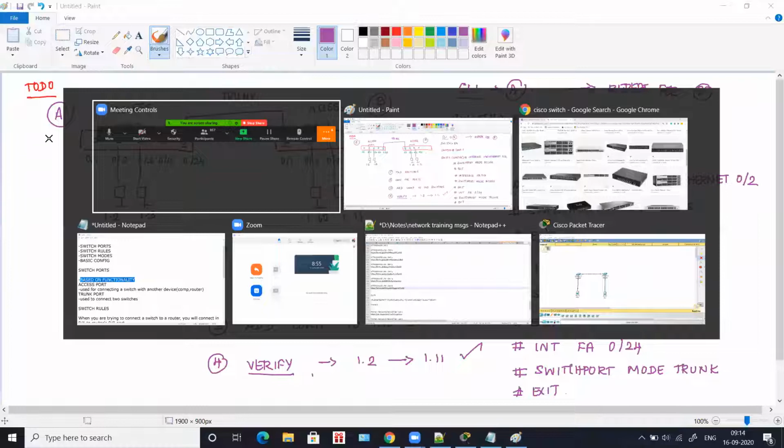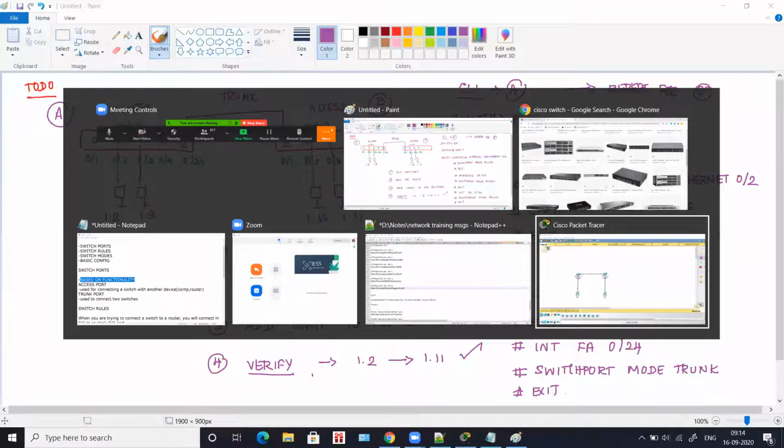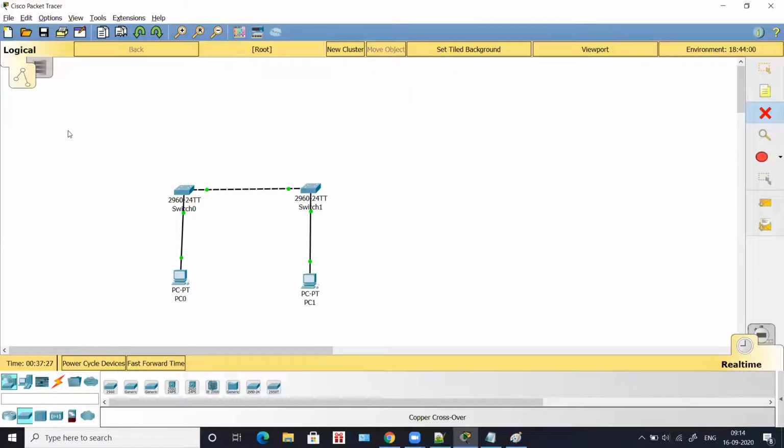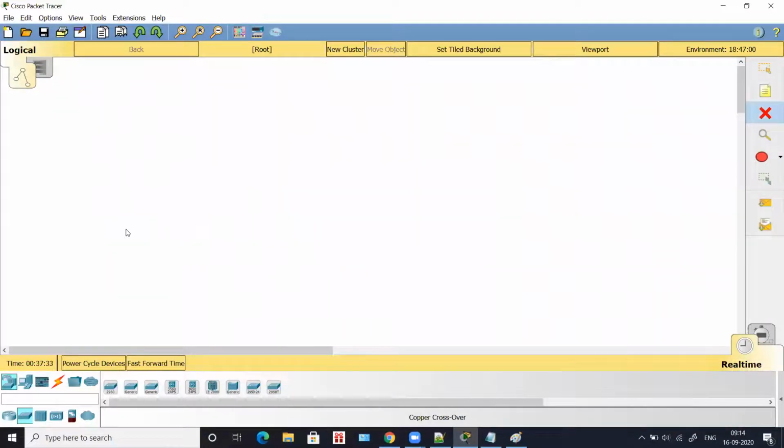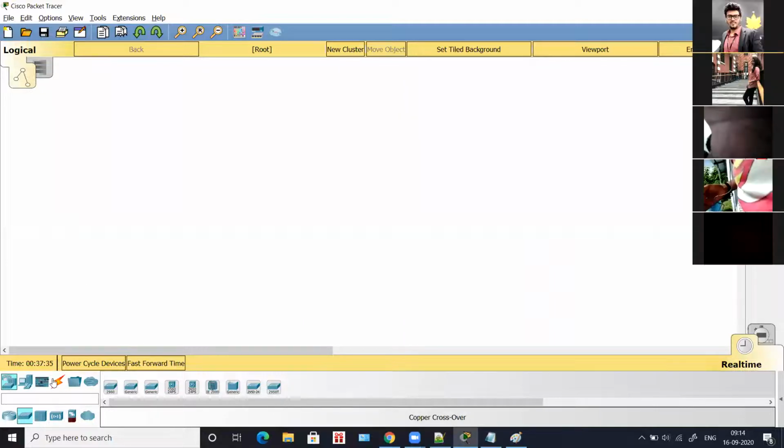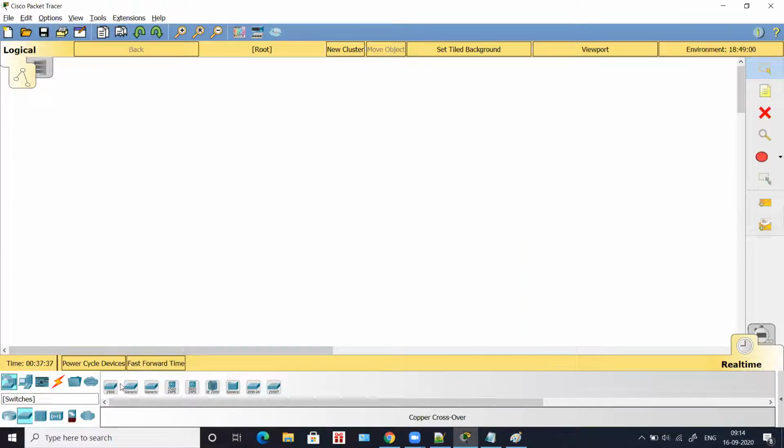So in Packet Tracer, I already have one here. Let me delete it. Okay, so now in Packet Tracer, you're going to take a switch. From here, we'll take one switch and paste it here. Then we'll take another switch and paste it here. Okay, so now we have two switches. One minute, let me open my chat box. It's Alt H.